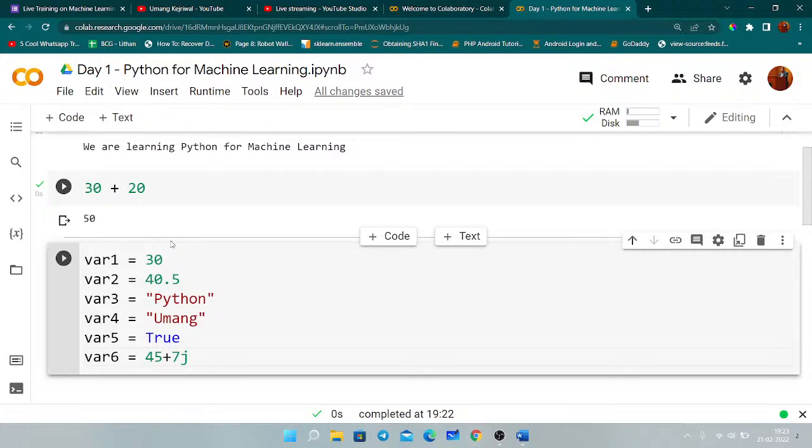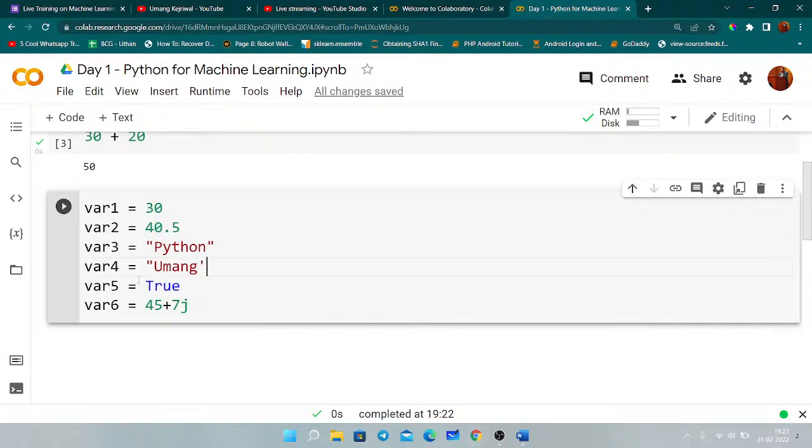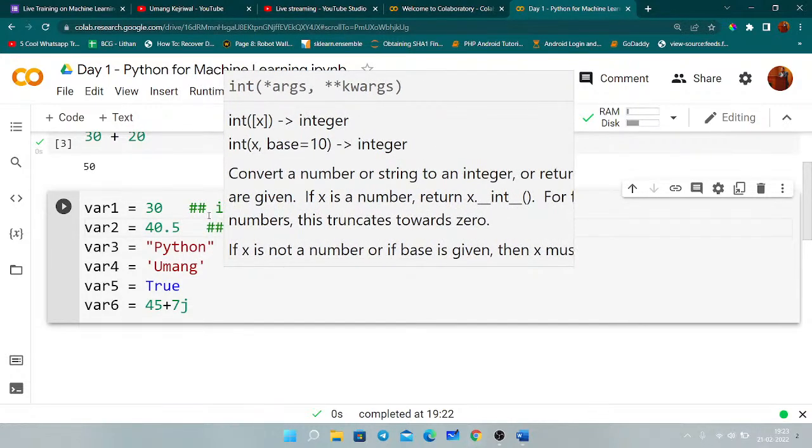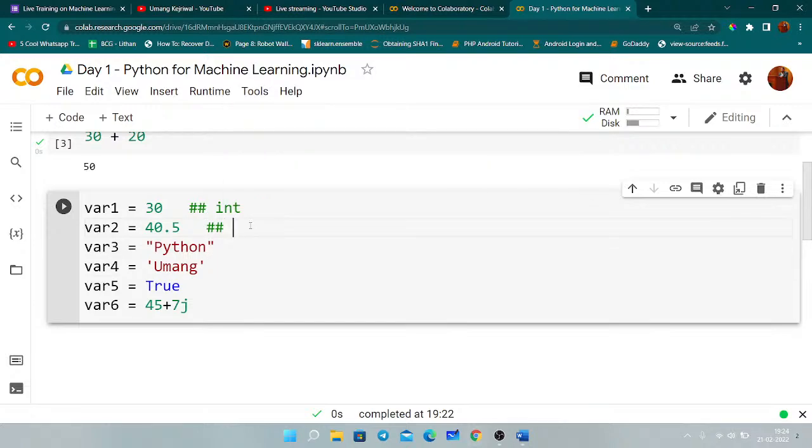Now, can you tell me what is the data type of the first one? We haven't defined the data type, but what will Python understand? Yes, correct, integer. Now the second one, what is the data type? It's a float, correct. We don't have a decimal data type in Python, so we have float.